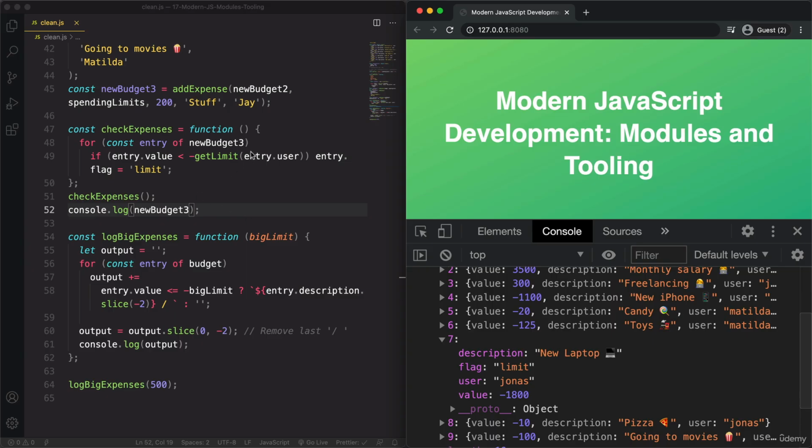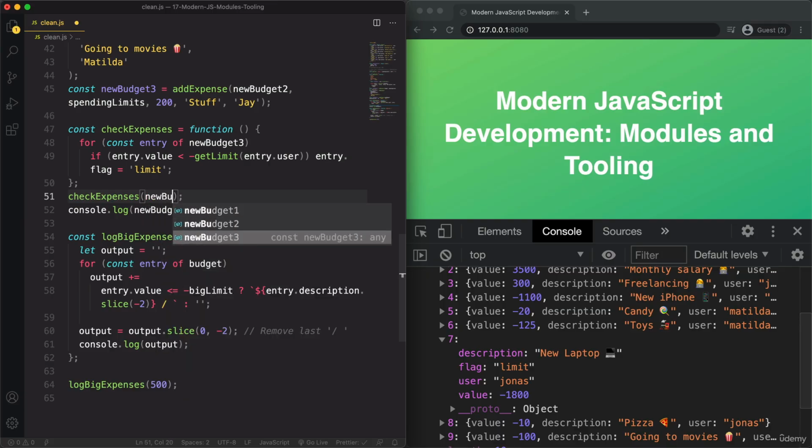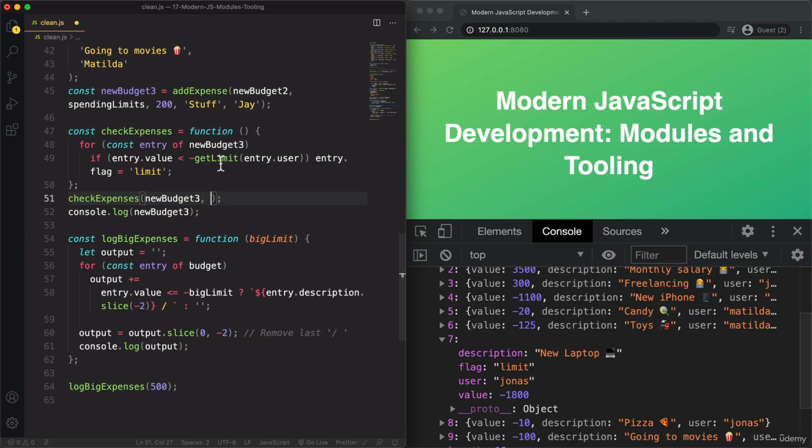And therefore, let's transform this function into a pure function as well. Again, we will want to pass in all the data that the function depends on. In this case, that is new budget 3. And also, we actually need the limit from the outside. We actually skipped this function here, but let me come back to that in a minute. So let's just pass in the spending limits here as well.